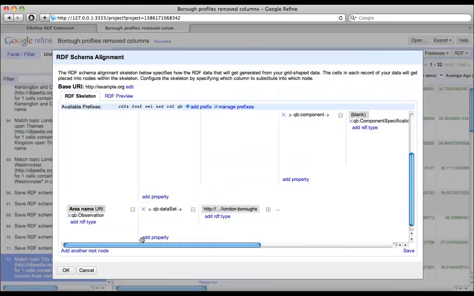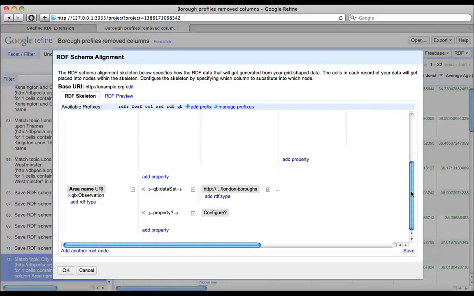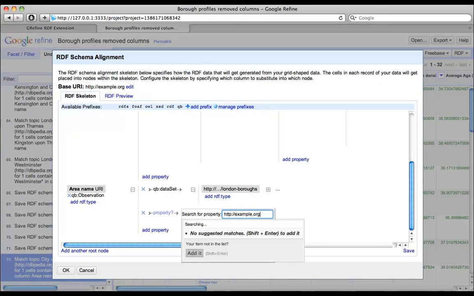Now we have to add the properties that we used to define each column in the data structure and tie them to the values in particular cells for each column. This is done in the following way. First, we do it for area name and repeat it for population.